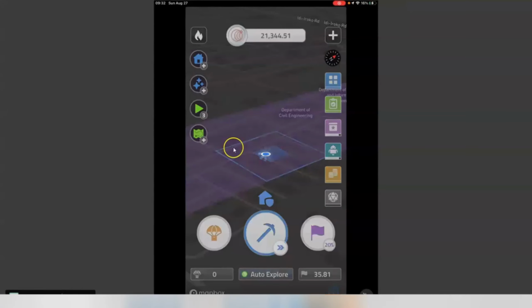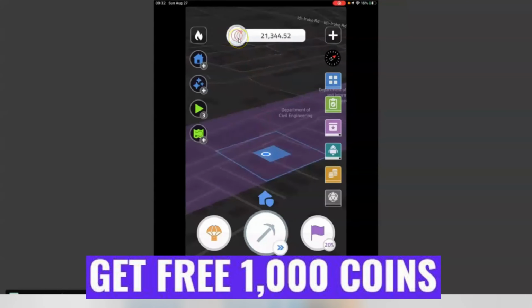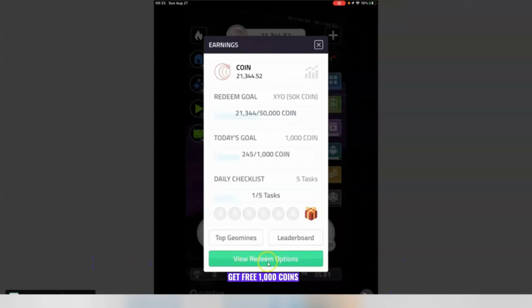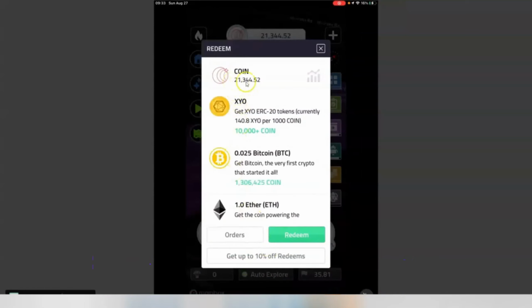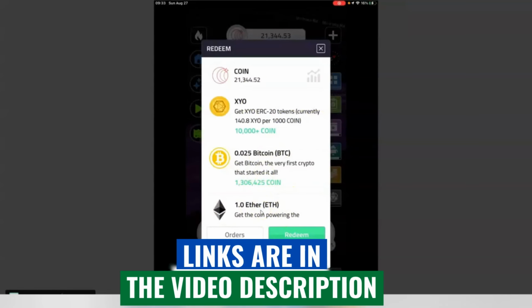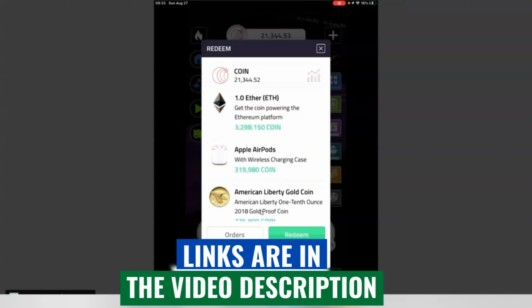This is the practical way to withdraw a Coin App. You can see the total coin that is accrued. That is over 21,000 Coin App that is already mined. To withdraw, you click this place. You click view redeem options. Redeem option will allow you to see different options to cash out your coin. You can cash out and withdraw to Bitcoin, Ethereum, and different other gifts.